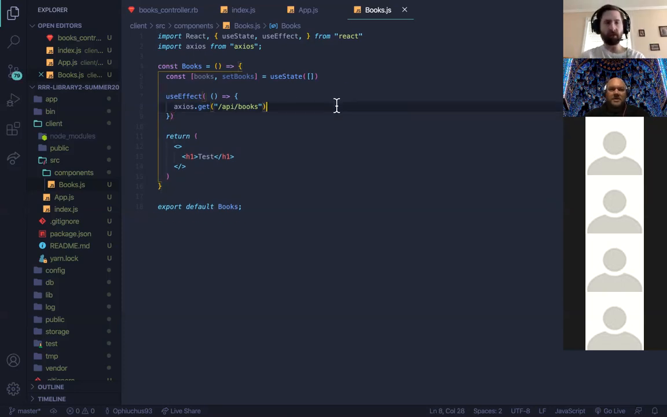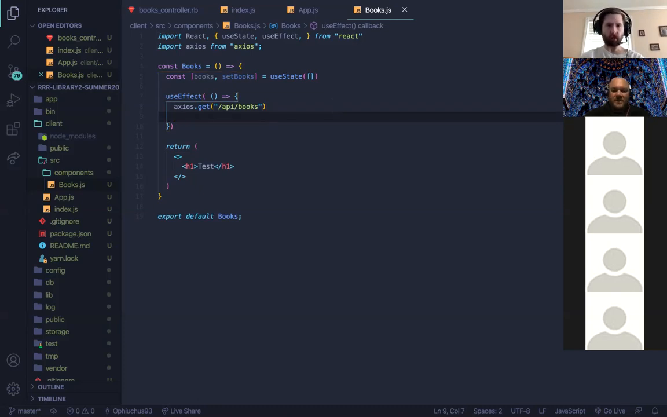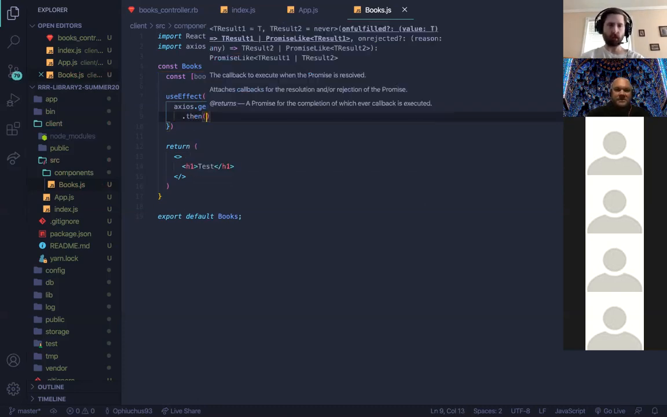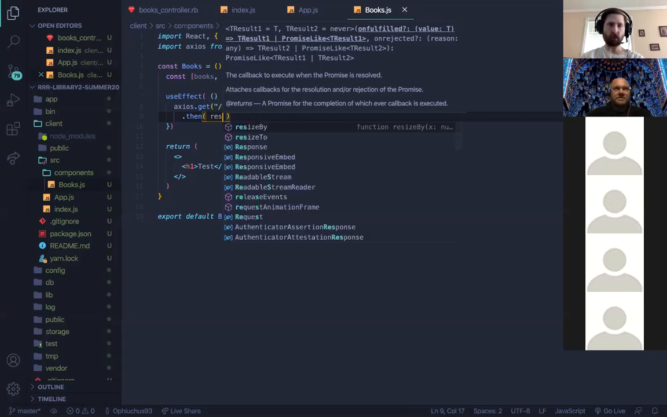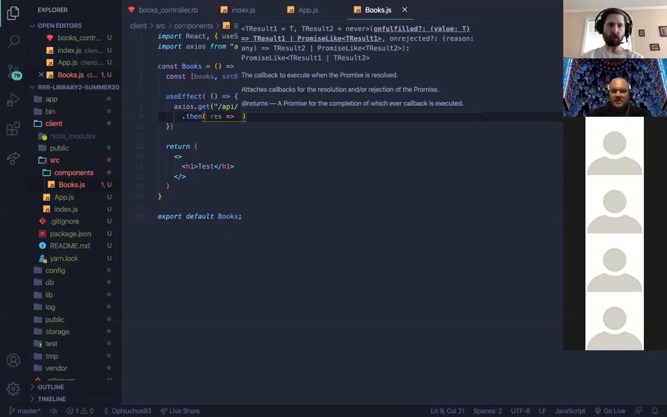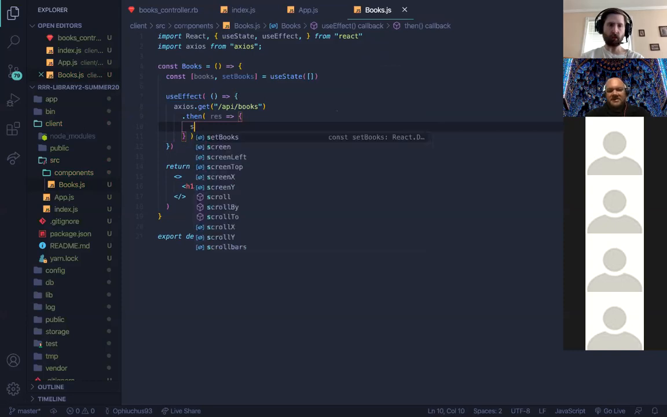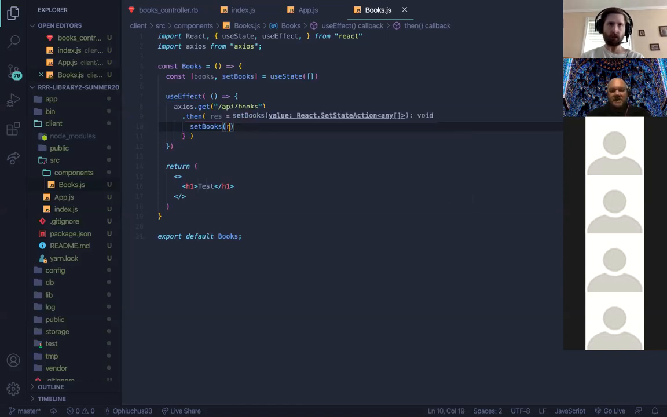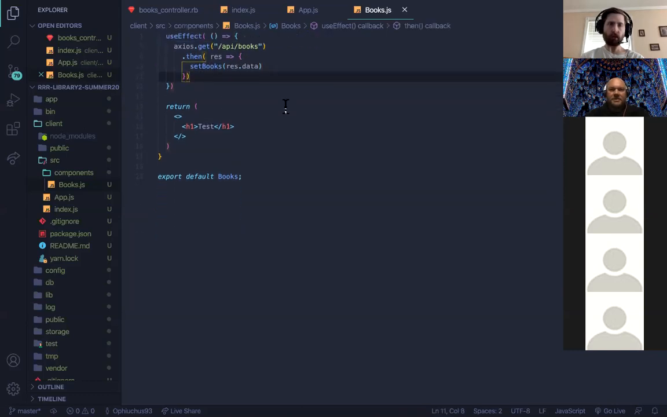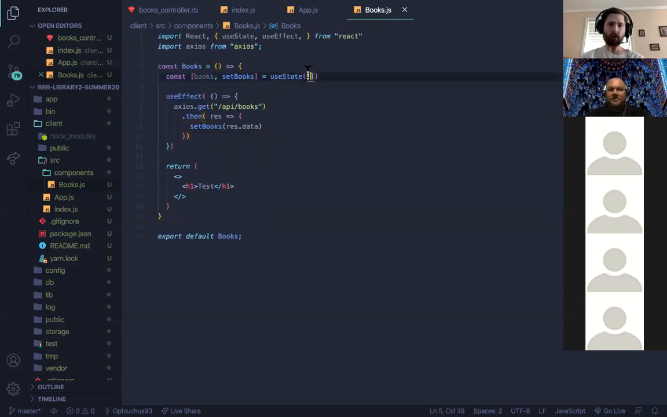Okay, and then we're going to say, once you have those, go ahead and take the results and let's set books. This is taking the place of our this.setState. Let's set our books with that results data. That's going to push our data to our useState here.